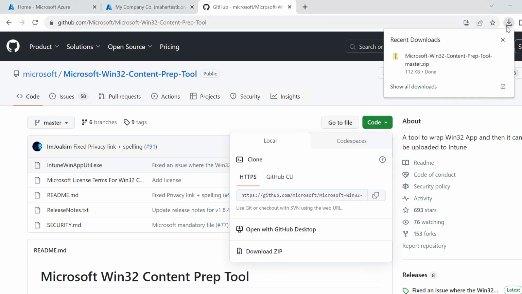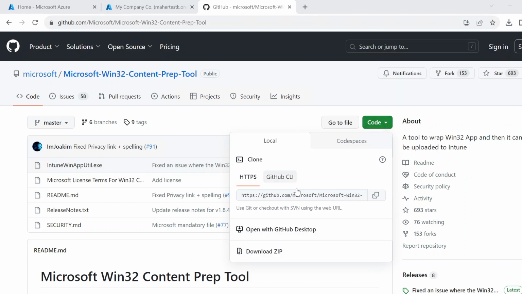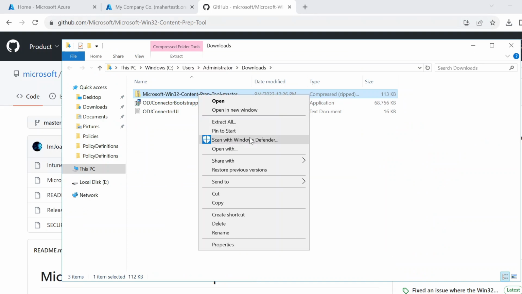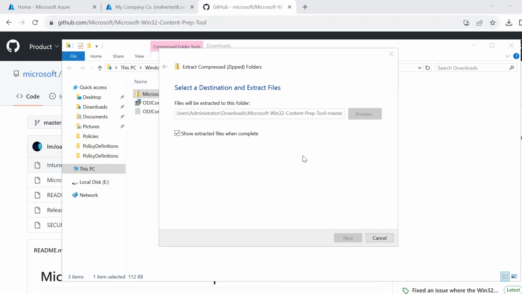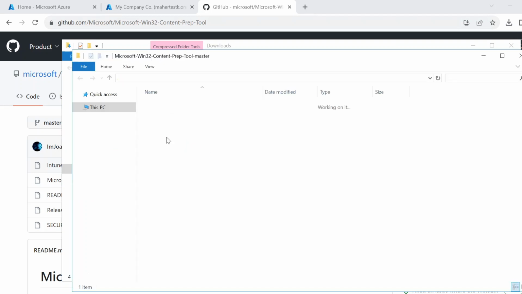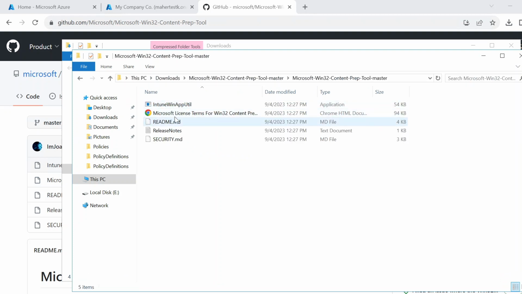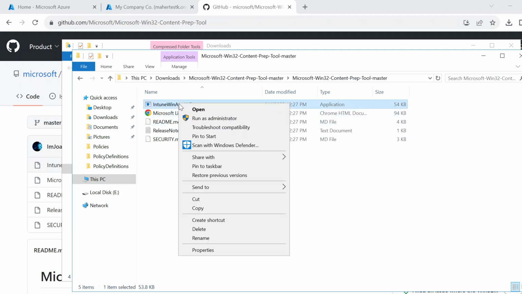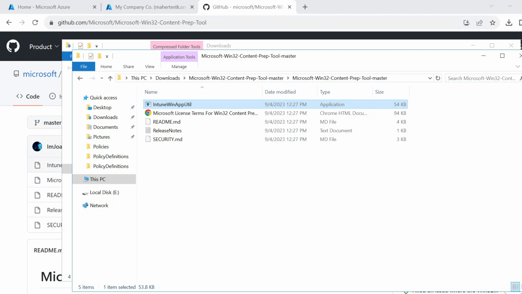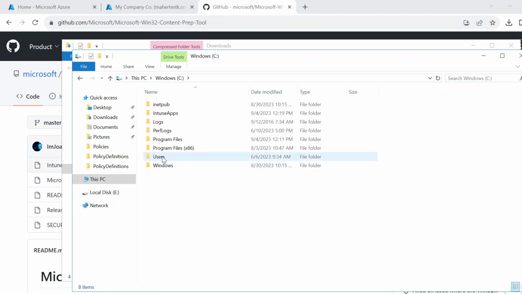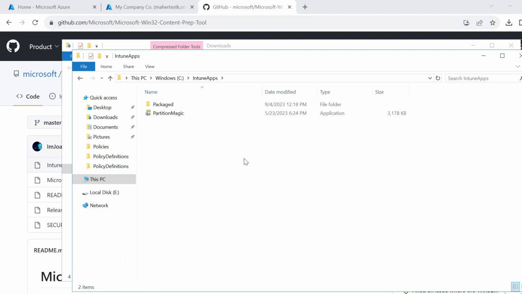And now we simply have to go to the folder, extract this file, and double click it, and that's the utility we need. So I'm going to copy this. I already, on my C drive, created a folder, just an empty folder, and I called it Intune Apps. I'm just going to copy it in there.